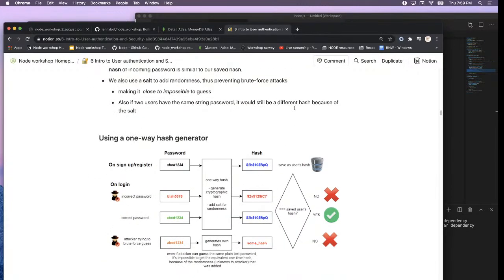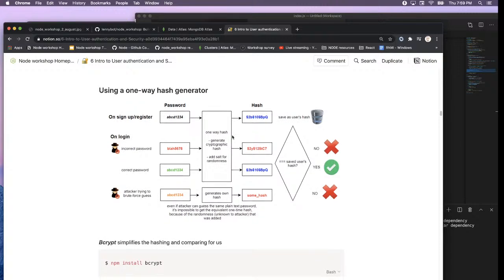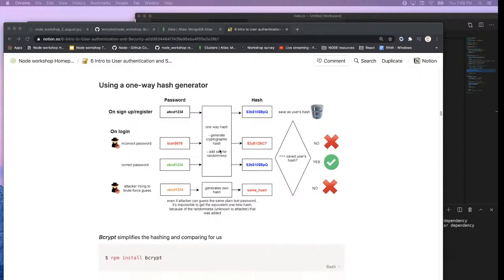So that's bad. So what we do is we hash it, and what we're doing is a one-way hash, and it pretty much works like this. During sign up or registration, let's say this is the user password. He gave ABCD1234. We run that through a one-way hash that generates an unreadable cryptographic hash like this, and we save that to the database. But what makes it really secure is that we add salt for the randomness, so that during login, this is the correct user, correct password, ABCD1234, because the server knows that cryptographic hash and the salt, this would pass, right? Because we would get the same hash as here.